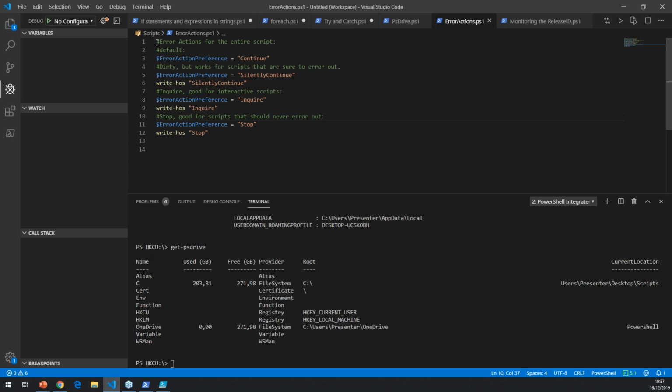Whenever you're using the error actions, I really advise to put it in line with the code. That simply means when I'm typing Get-PSDrive and I want this error action to always continue without notifying me, I'll set this to SilentlyContinue.